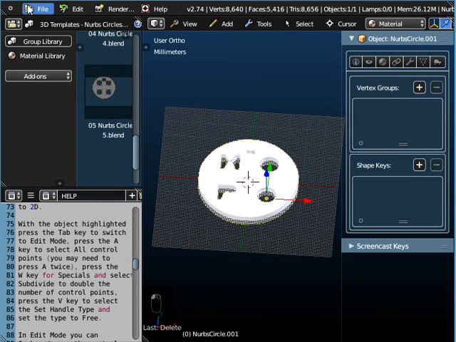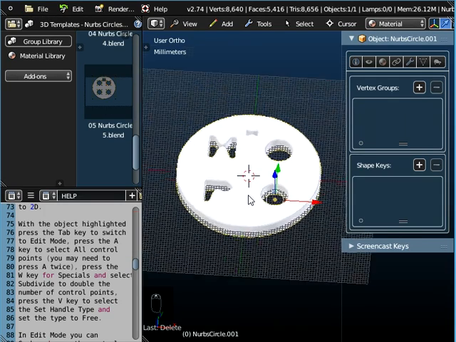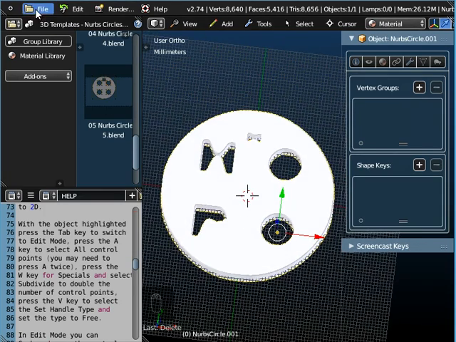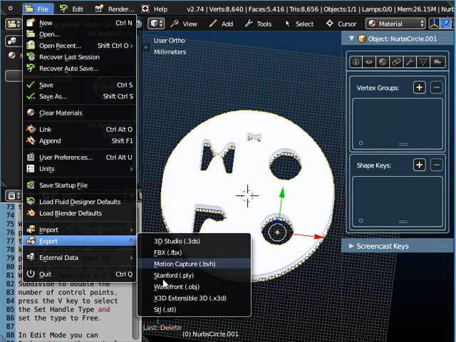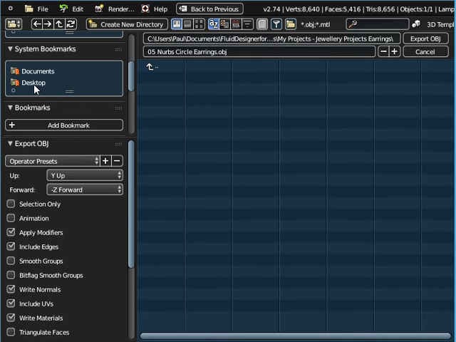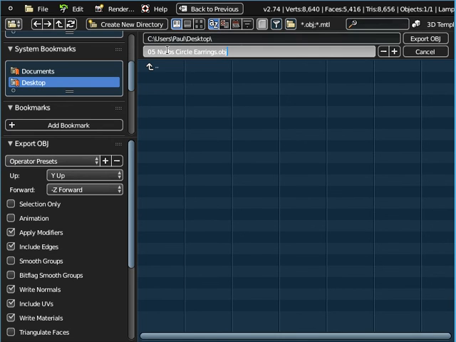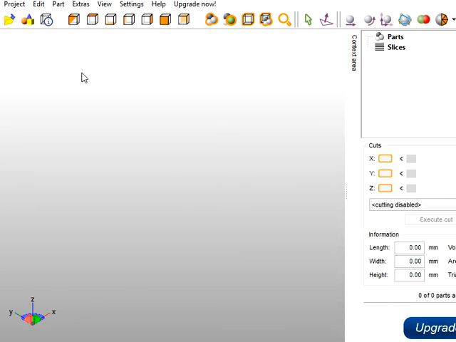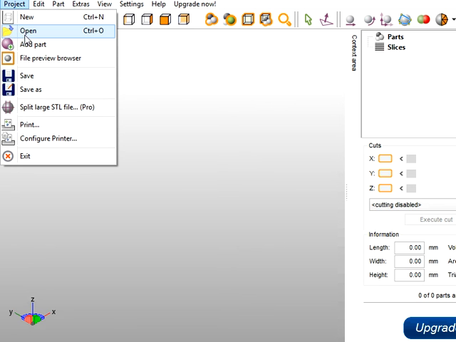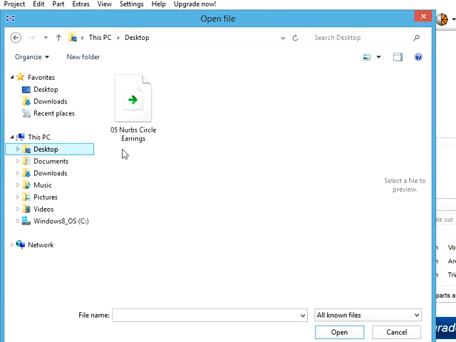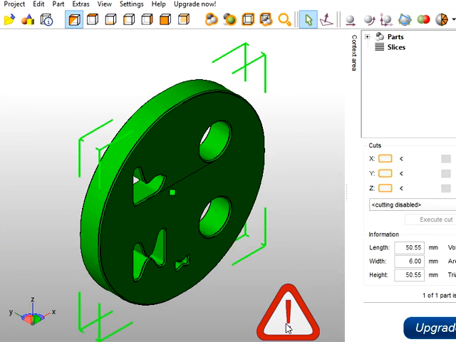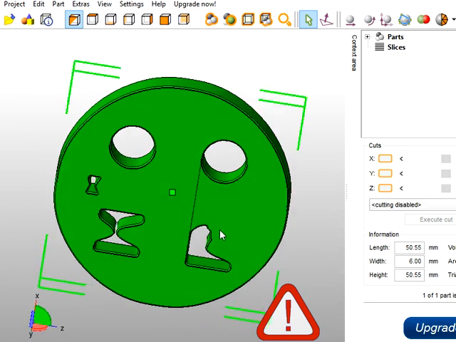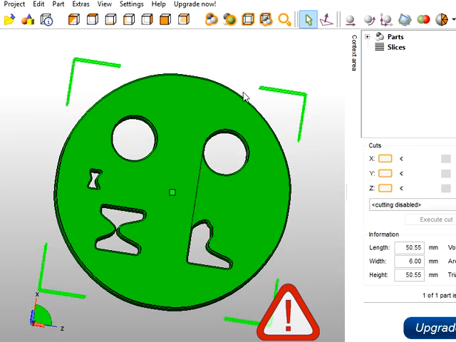Now we can't print Blender files, and we always need to check these, particularly when we're creating objects with Nurbs Circles. So what we need to do is export this, and we like to export it as a Wavefront object. I'm going to export it to the desktop as 05 Nurbs Circle Earrings object file. And then we need to run it through Netfab Basic. Now I'm pretty sure we're going to have some problems here, so if we go to Project and Open, and go to the desktop and open 05 Nurbs Circle Earrings, the object file, you'll see we get this warning red triangle, and I'm pretty sure the problems are going to be around these edges.